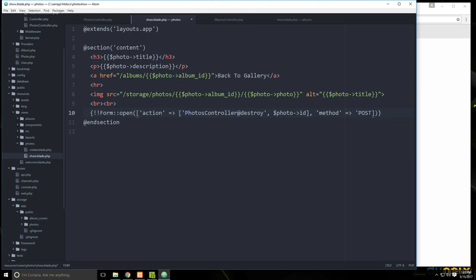Alright, and then we'll take, should be 1 at the end here. Alright, so that looks good. We need our double exclamation right here. So that's the opening form. And then we'll do the form close down here. Whoops.